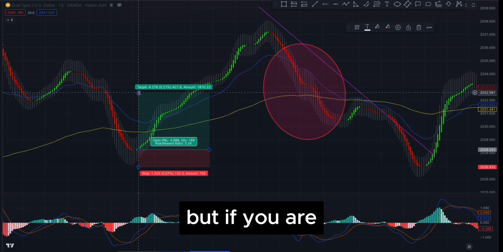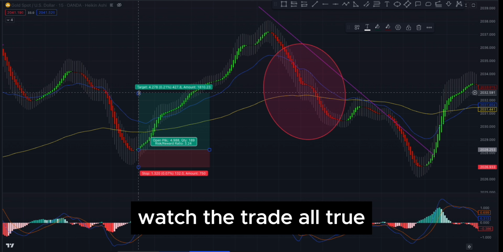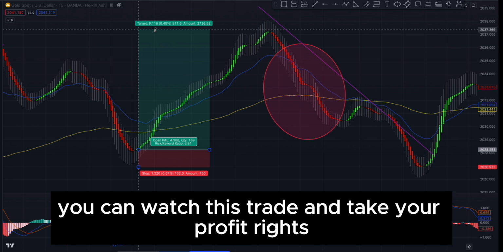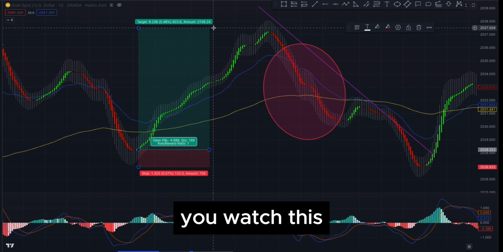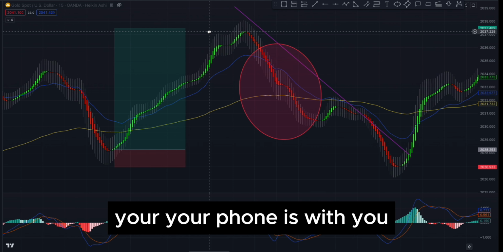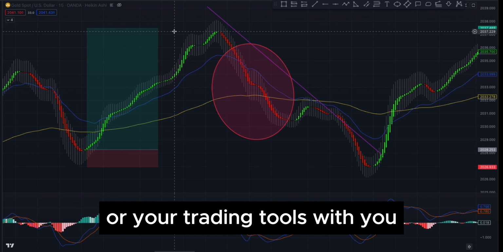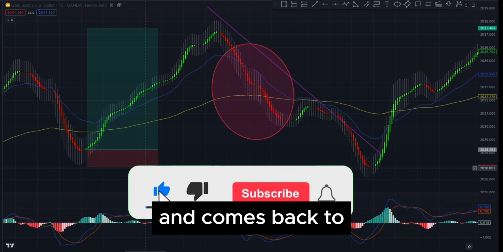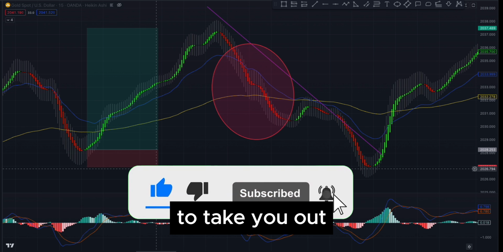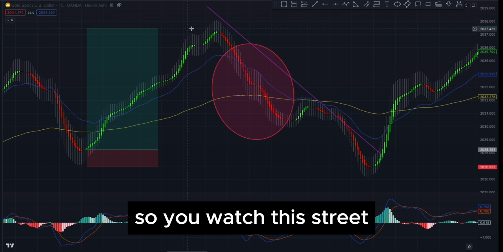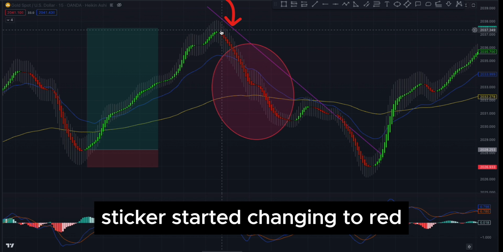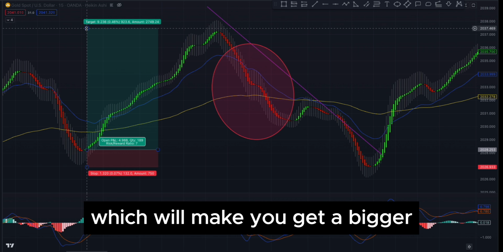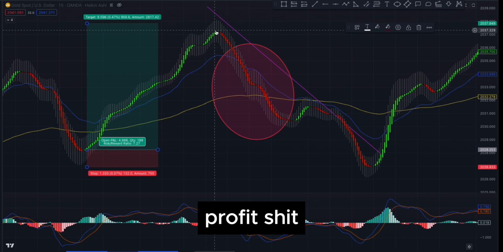But if you want to watch the trade all through, you can watch this trade and take your profit right to this place. Make sure your phone or your trading tool is with you, so that the market doesn't turn against you and come back to the negative side to take you out. So you watch this trade. As soon as you notice that this candlestick has started changing to red, you opt out of the market, which will give you a bigger profit share.